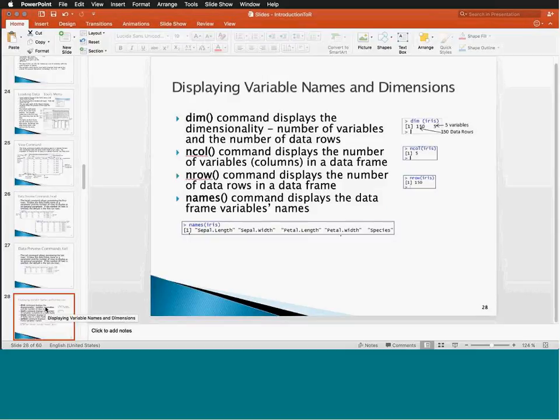Okay. A few other things you can do with data frames. There's a command called dim, which stands for dimensions. That tells you how many records you have, which is the number of rows, and how many columns you have, which is your variables, if you will, the things that are descriptive. Observations is another word for rows. So if you see observations, it's referring to rows. In this case, we have 150 data rows, and we have 5 variables, which means 5 columns.